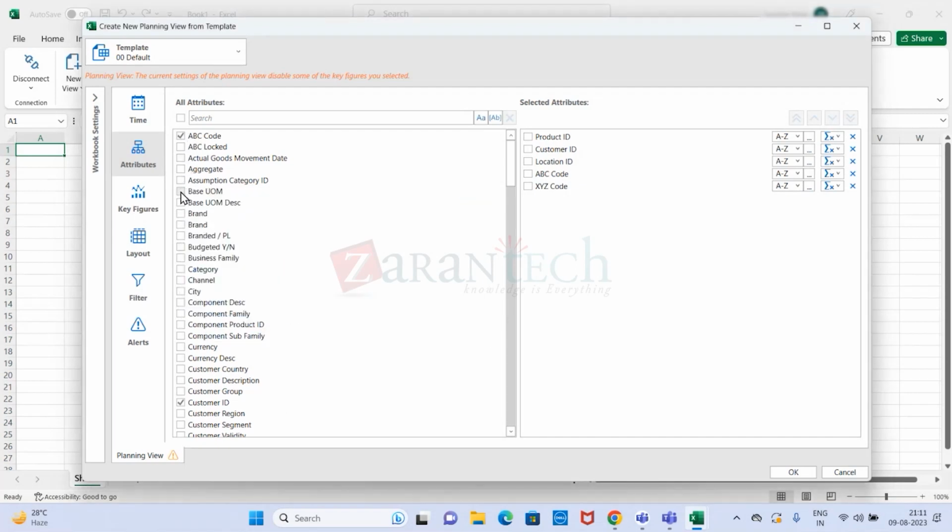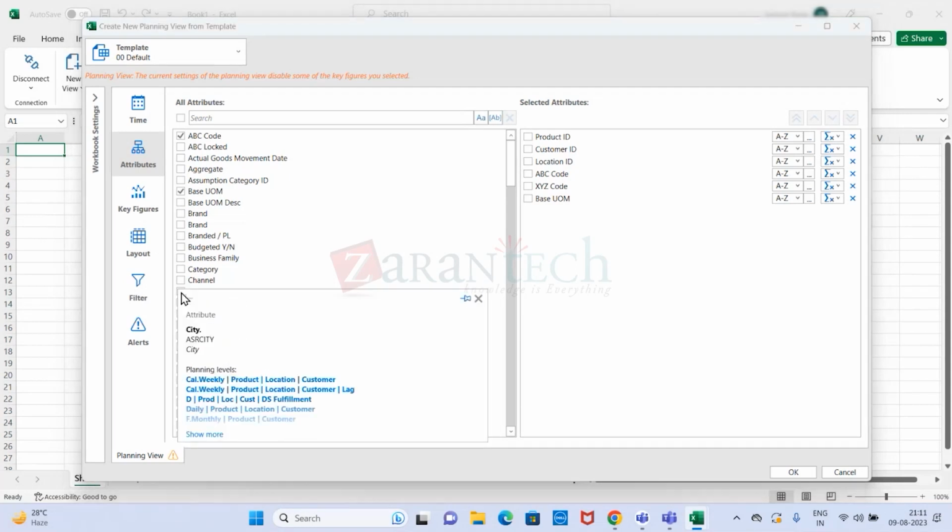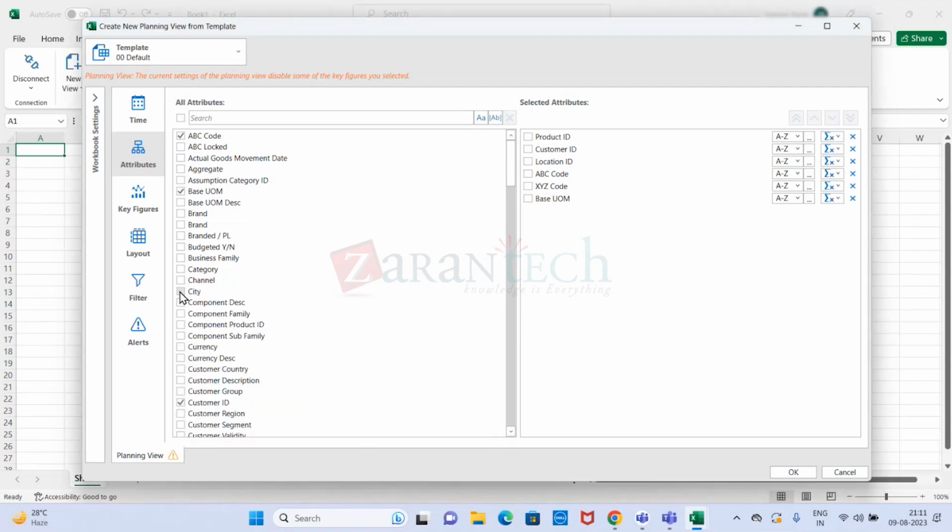Similarly, if you go down, you can have a base unit of measure. Do you know what is unit of measure? Yeah, it could be based on the commodity, right? For totes, it's totes. It could be pounds or kgs. Absolutely, absolutely. Okay. Then you can go down and select maybe the city.